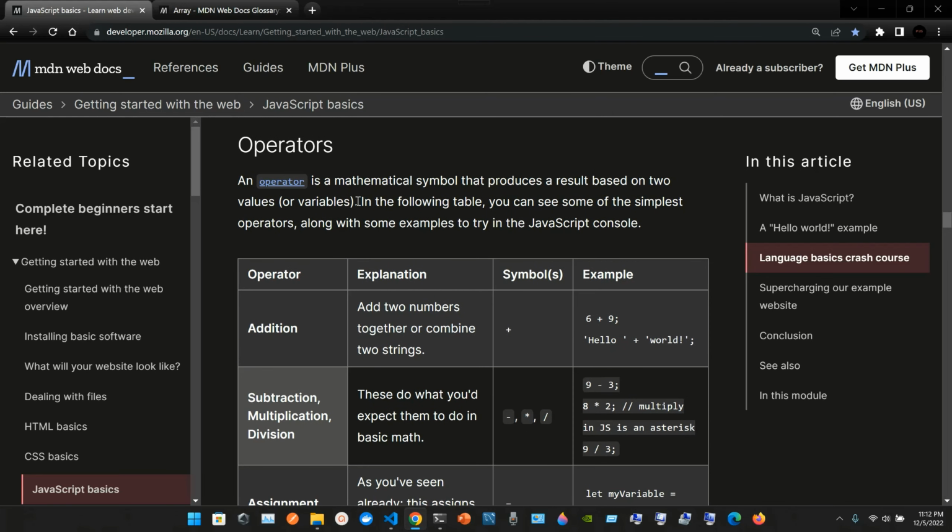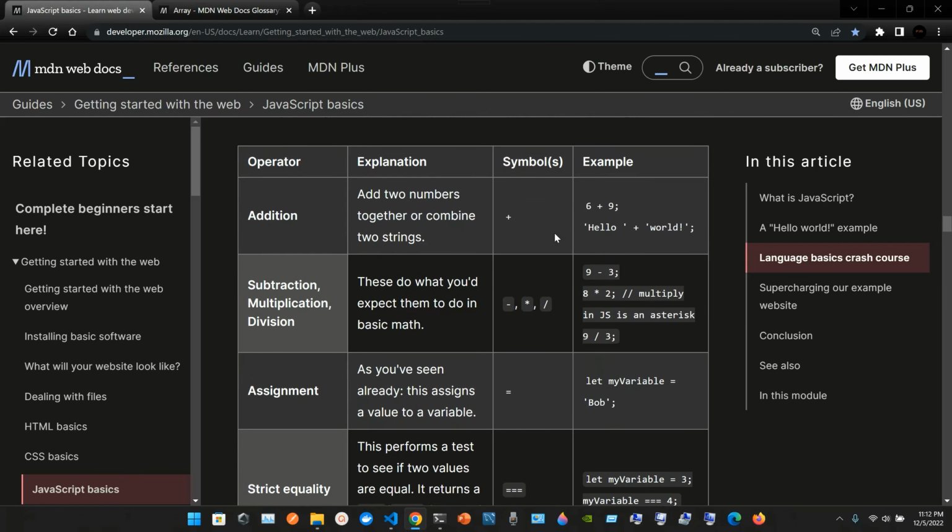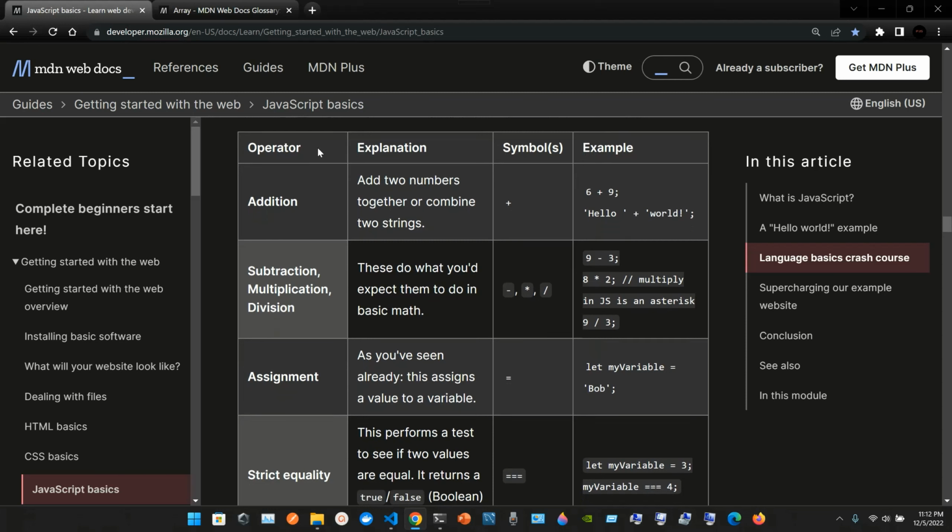Operators. An operator is a mathematical symbol that produces a result based on two values or variables. In the following table, you can see some of the simplest operators along with some examples to try in the JavaScript console. So we have the operator, the explanation, the symbols, and the example.